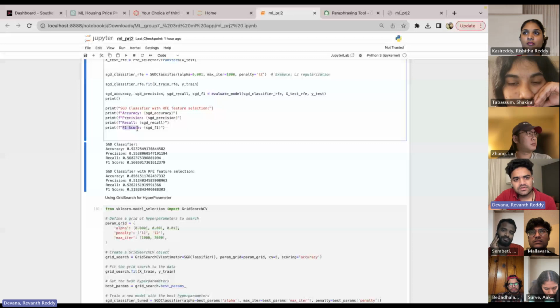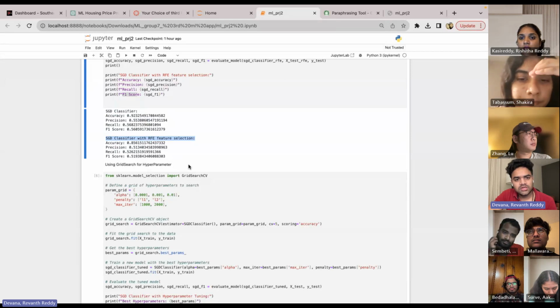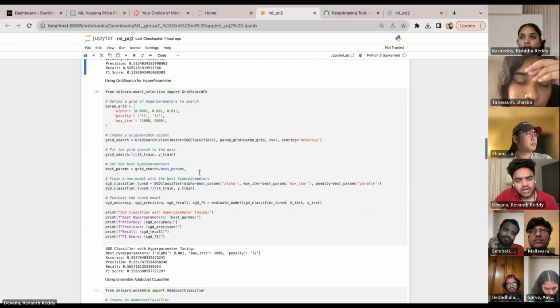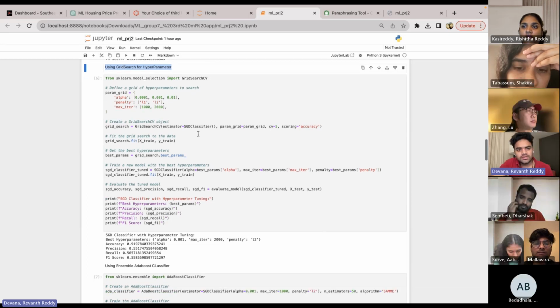For the SGD classifier, the accuracy is this one, and the precision and F1 score. You can see the difference here with RFE feature selection. We have got some differences, and compared to both, we have got some differences for the same outputs. Okay. And we are using a grid search for hyperparameter tuning over here, as we discussed earlier in the definitions. We are using a grid search in our models.